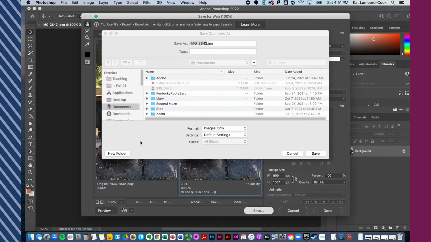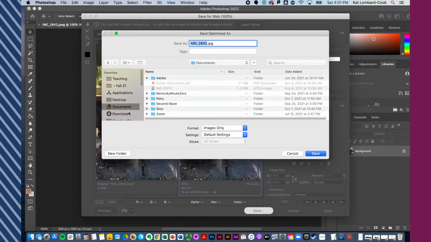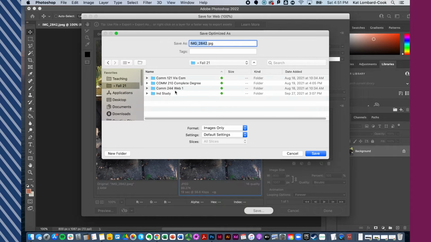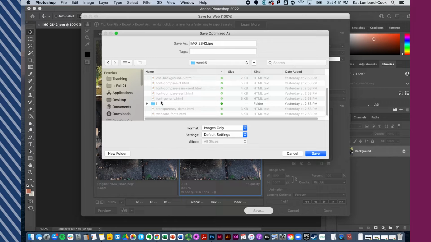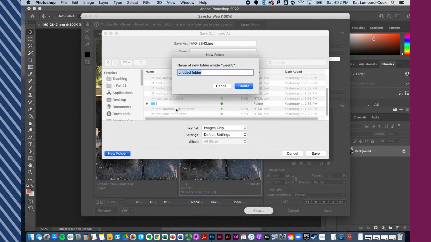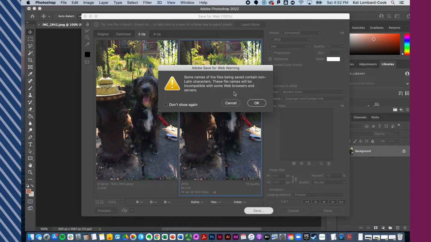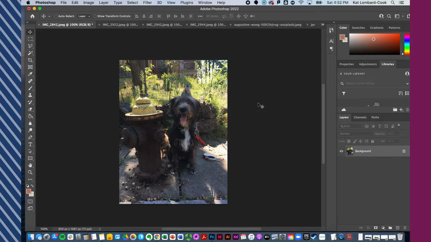And that's what I really like, is that 2-up. And then you'll go ahead and I want to make sure I save it in the right place. So my web 1, oh, that's the wrong one. So my class site, make sure that I go into this week, it's the wrong week, and I want to add a new folder, image exercise, and then I'll save that. Okay, that's fine. Okay, close that guy.